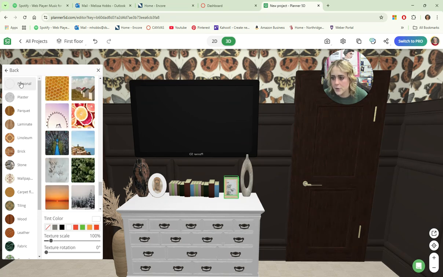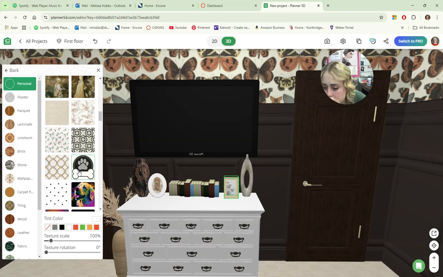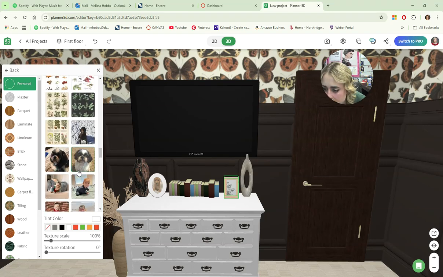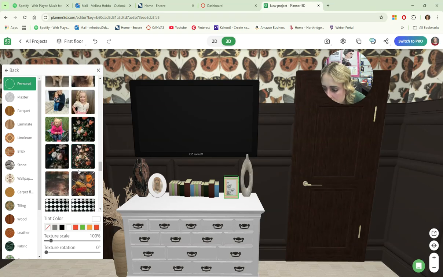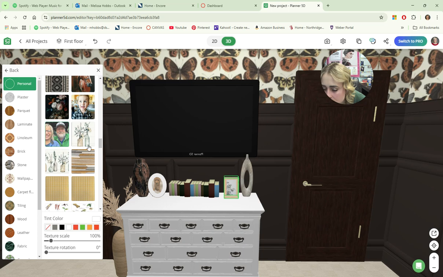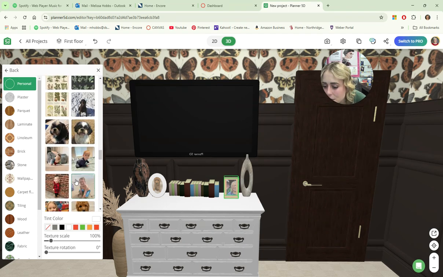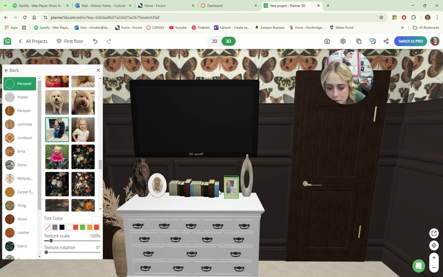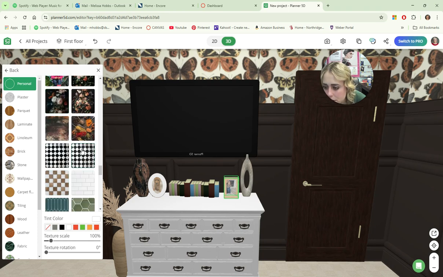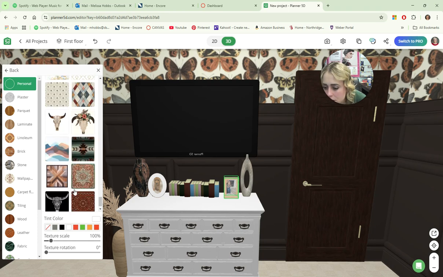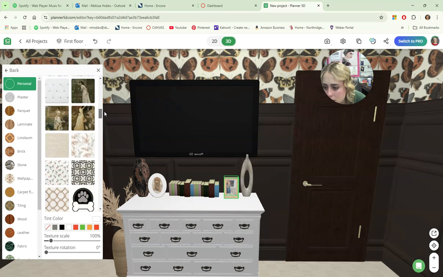I'm going to, like I said, personalize it. So I'm going to go to my personal photos that I've already uploaded. These are all textures that I have. And let's do one of my parents. I think it doesn't really fit that frame very well. I can do me and my nephew. That one doesn't really fit the frame either. Let's see.